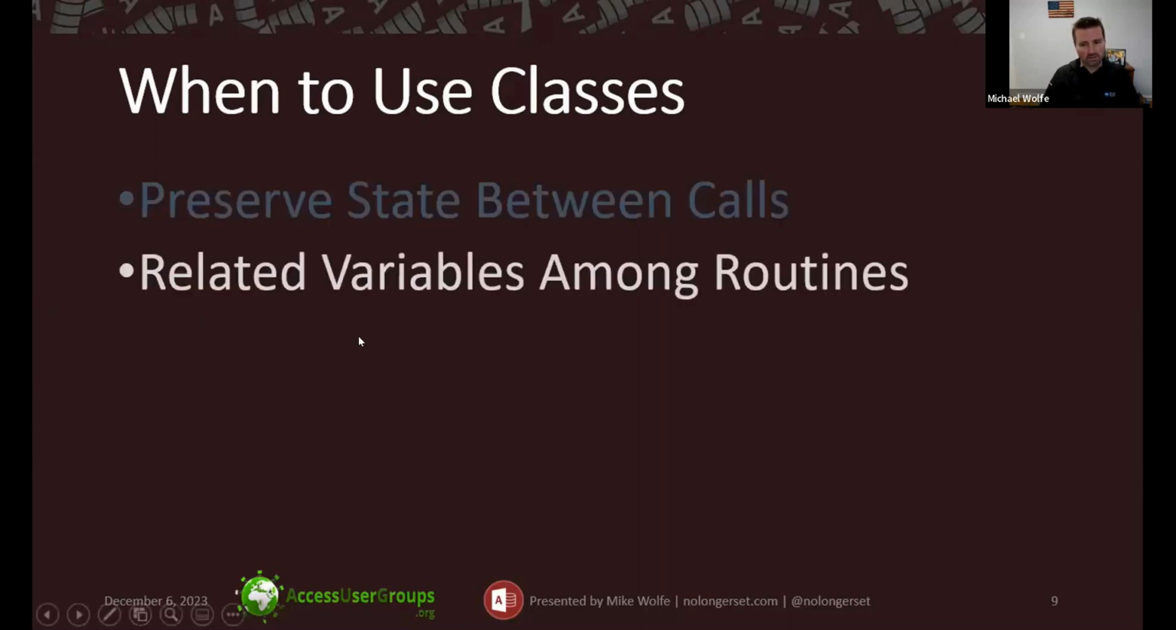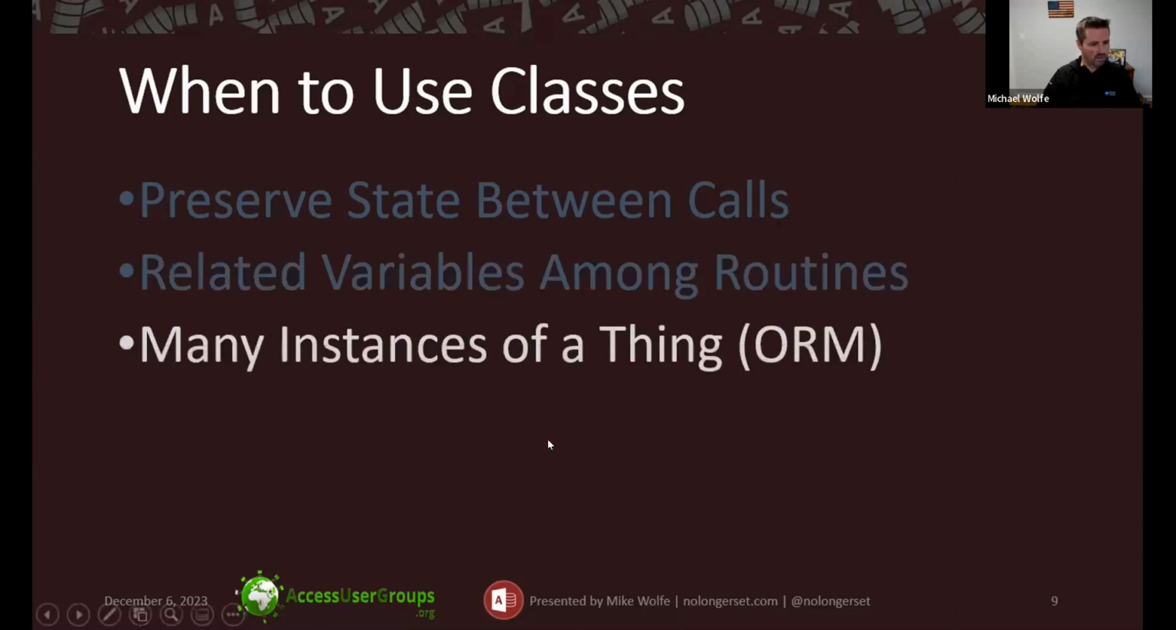If you've got a lot of related variables among routines, so if you find that you're writing standard functions, and as you're calling multiple standard functions, you're passing along the same 5 or 6 variables to those functions, that's a code smell that maybe whatever it is that you're doing would be better combined into a class module. If you've got many instances of a thing, and I think this usage falls into that, you can have many different import-export specifications. Each instance of this IMEX class would deal with a different import-export specification.